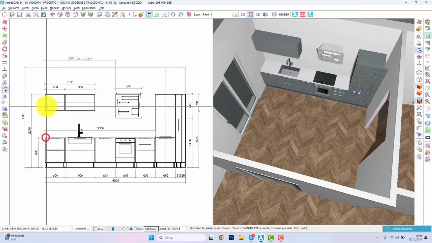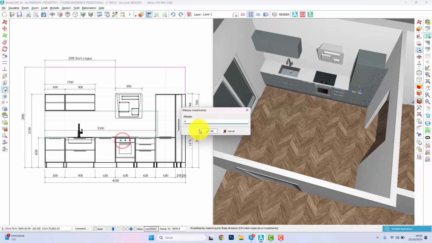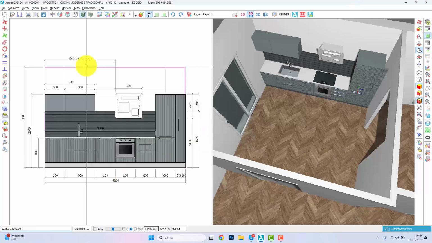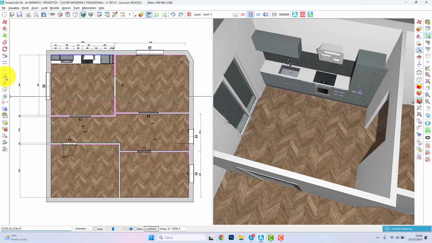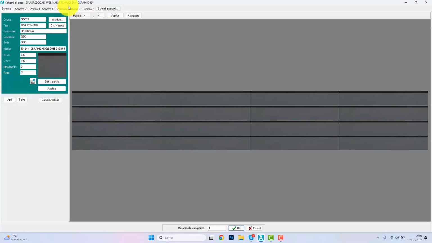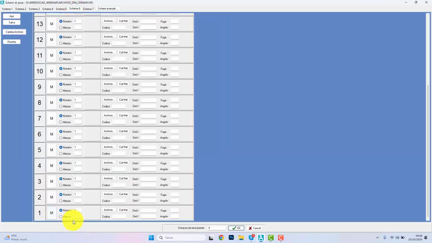You can draw the perimeter, and with 2 simple clicks apply it to the wall. You can apply the cladding of your choice on several walls at the same time.